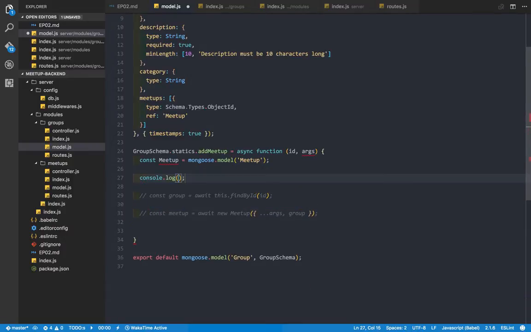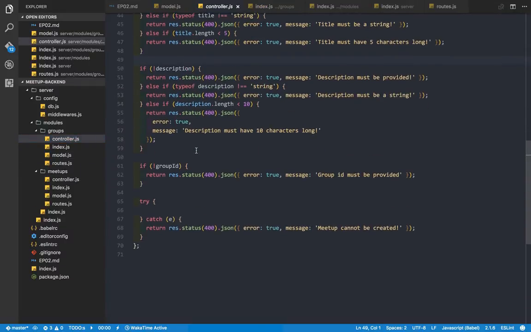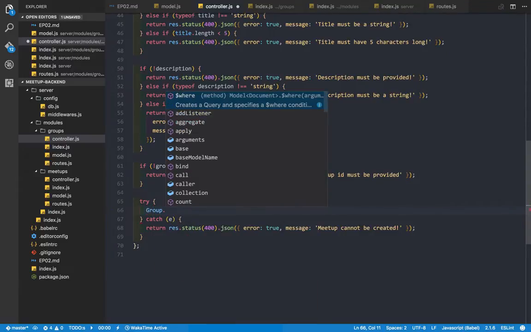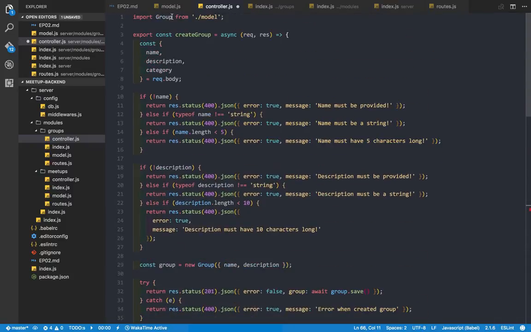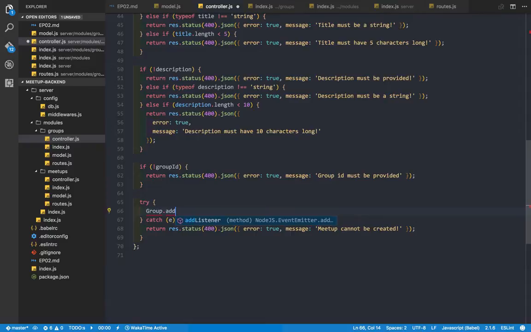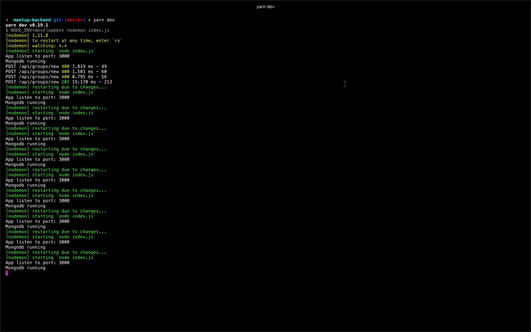Now what I'm gonna do is console log id and args, so you're gonna see what that is. So I'm gonna go to my controller, group controller here. I'm gonna just call finally my action just for now. So I'm gonna do group, the instance of my model, so my group right there. I'm gonna do group.addMeetup, and I'm gonna add the group ID. Here I'm gonna put an object with the title and the description. So now I'm gonna save this one, so we're gonna see all that inside my terminal.